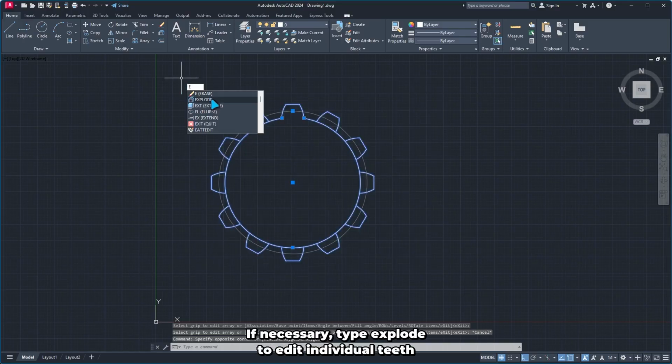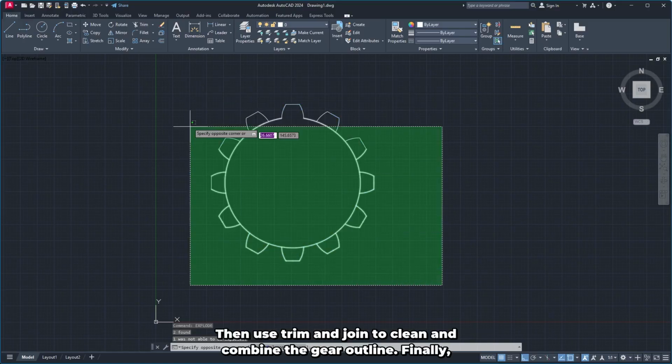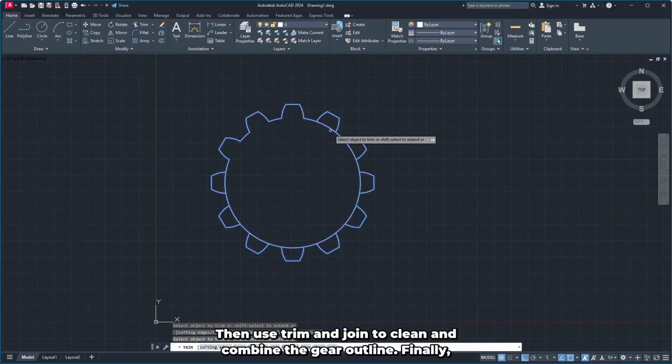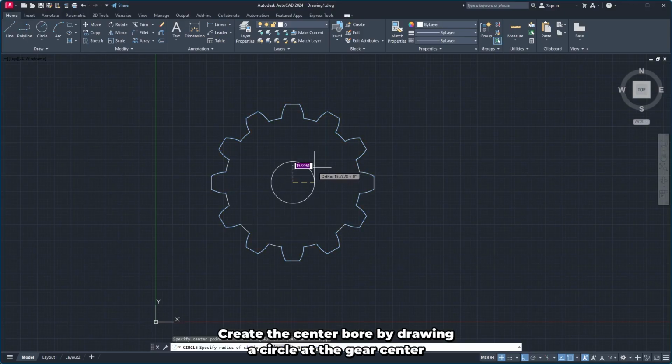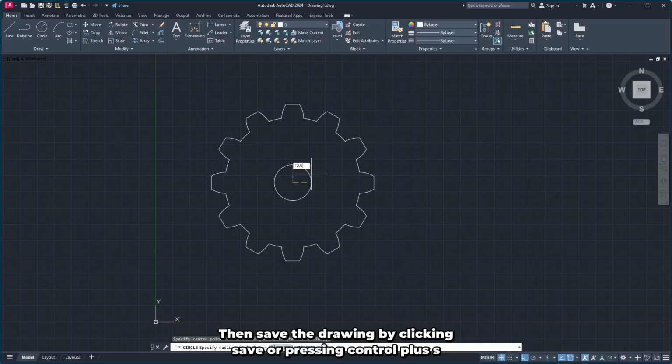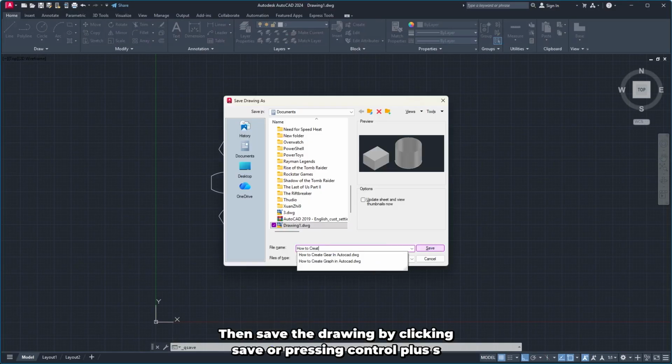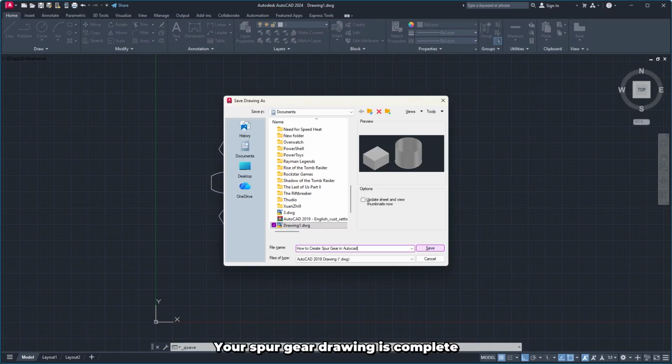If necessary, type Explode to edit individual teeth, then use Trim and Join to clean and combine the gear outline. Finally, create the center bore by drawing a circle at the gear center. Then save the drawing by clicking Save or pressing Ctrl+S. Your spur gear drawing is complete.